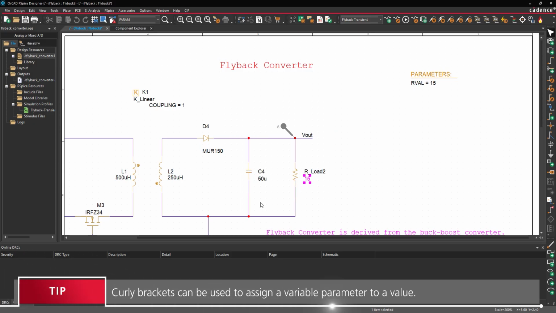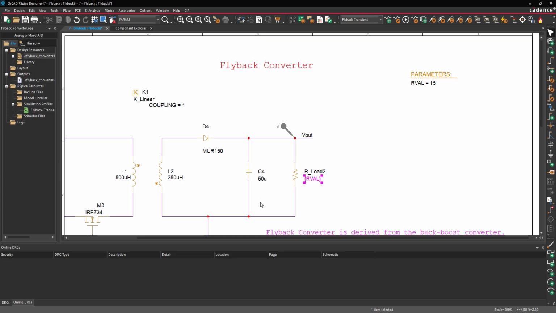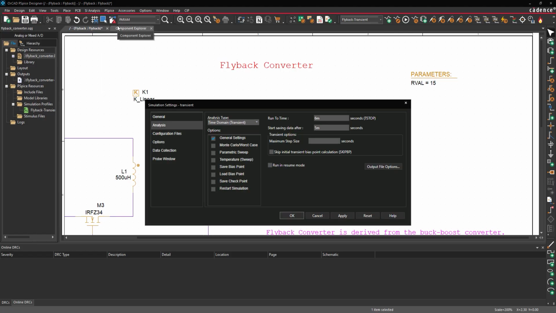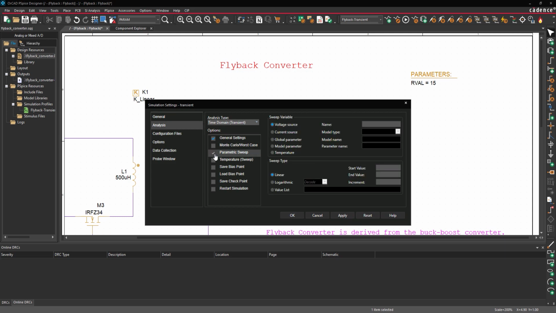Click OK. Now let's define the parametric sweep. A transient simulation is already defined for this circuit. To enable the parametric sweep, select PSpice Edit Simulation Profile from the menu. The Simulation Settings window opens. Here you can define the main simulation settings as well as any extra options, such as parametric sweeps. Select and check the option for parametric sweep under Options to activate the sweep.